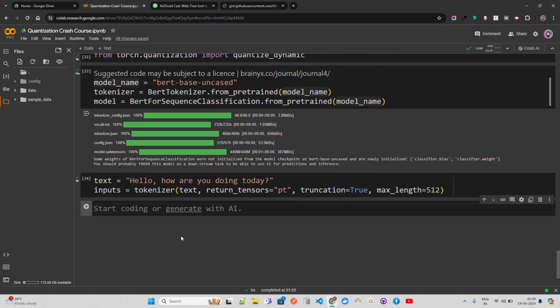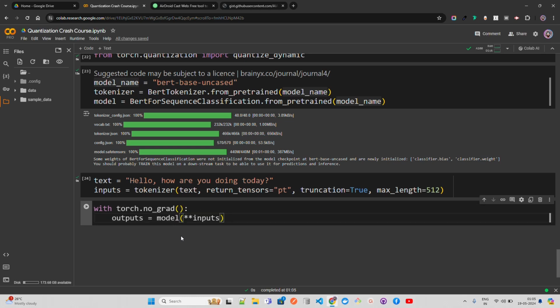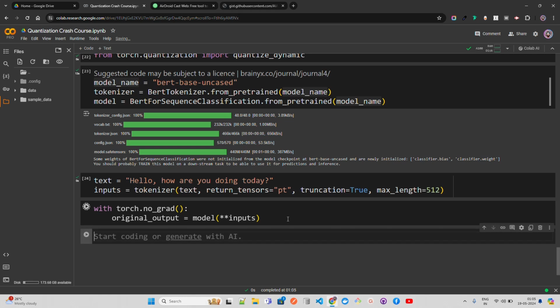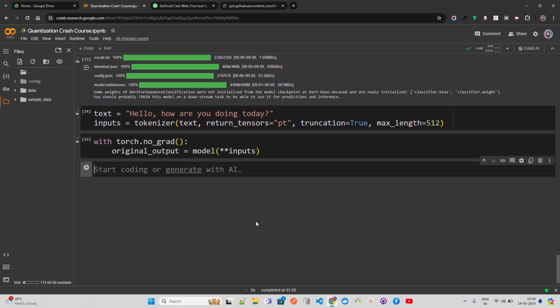Input is fine, so we have encoded. Now what I'm gonna do is perform inference before quantization. So with torch.no_grad, let's call it original outputs, and then I'm gonna pass the model inputs and just run this. And once we run this, we're gonna apply the dynamic quantization.